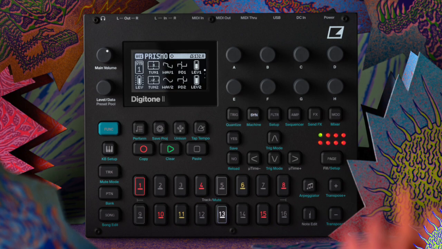But how do we actually turn this into music? What about the sequencing and performance features? Well, that's where the Elektron sequencer comes in. This is the heart of the Digitone, and it's famous for its flexibility and its depth.